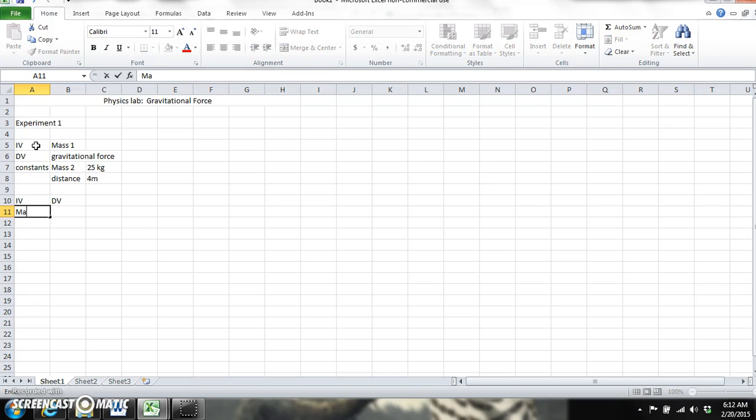So my independent variable is mass 1, and that's measured in kilograms. My dependent variable is gravitational force, and that's measured in newtons. Notice that gravitational force, that word is longer than the default width of a column in the spreadsheet. But I can change that.